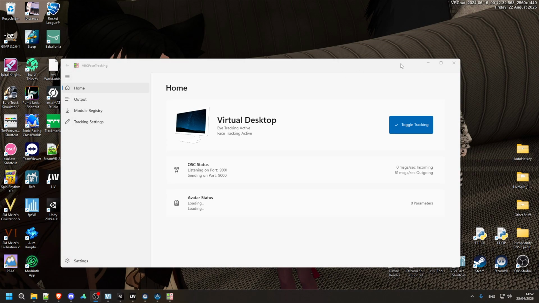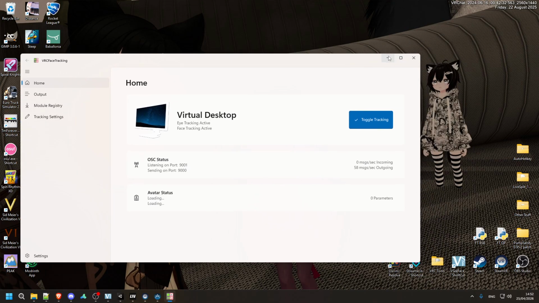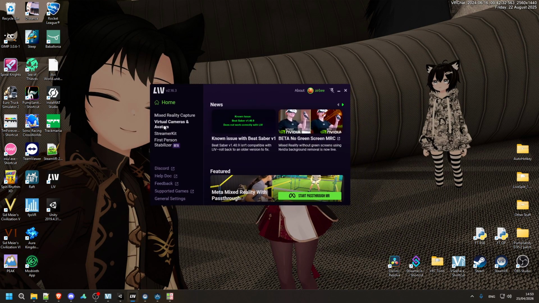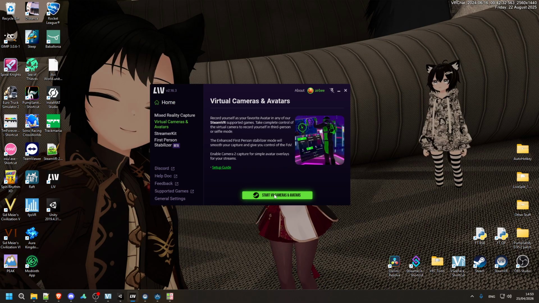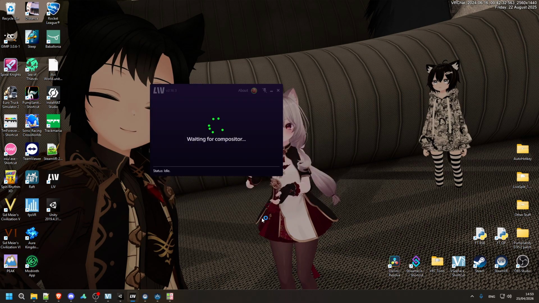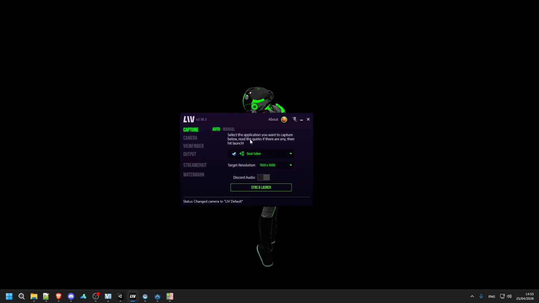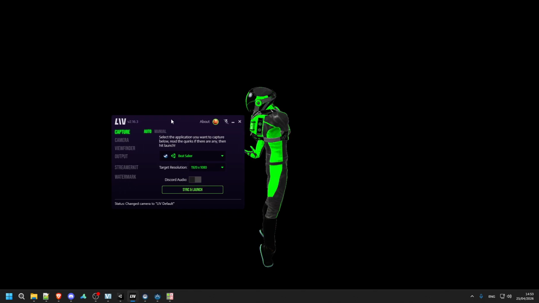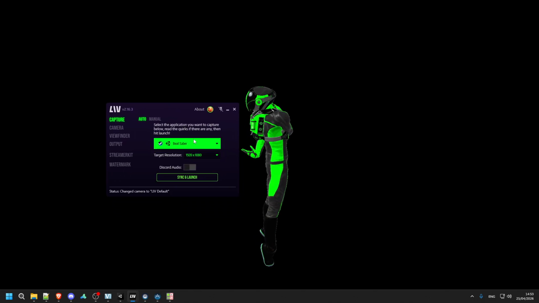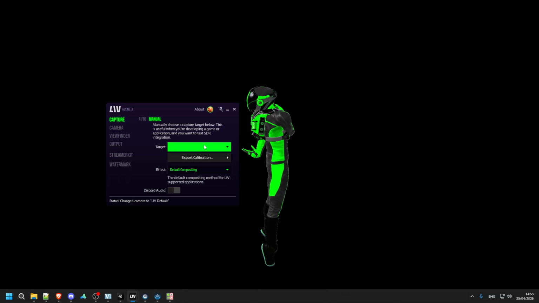Okay. So we have vrcft open and tracking. Now in here, this is the interesting part. Virtual cameras and avatars. Start VR cameras and avatars. I think it's gonna go full screen, yeah. And it's already tracking the head, yeah. Which I guess is good, but in the end it's not really what I want or need. Manual. I don't need anything for real.